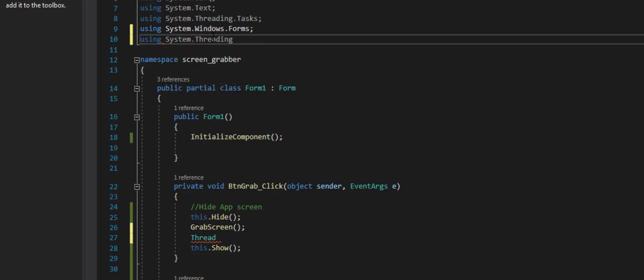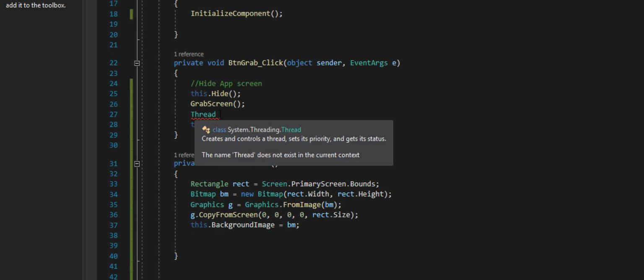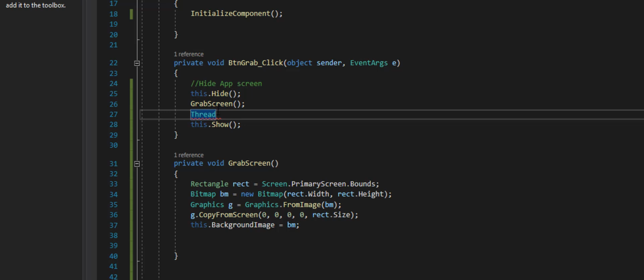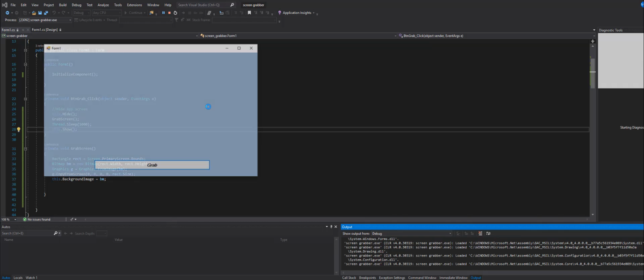System.Threading, and then we're going to close that. And now you will see that we're able to use it. It turns green there. So we're going to say Thread, and we want this to sleep. We want this thread to sleep for a few seconds. Actually, for 1 millisecond. And then we want it to show. All right, so let's save that and hit start.